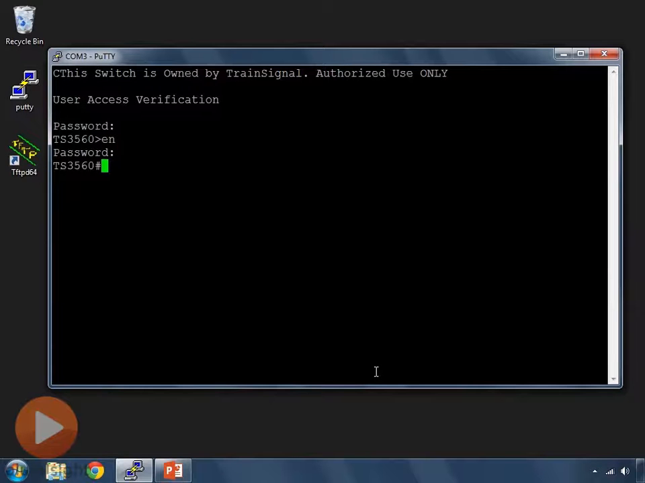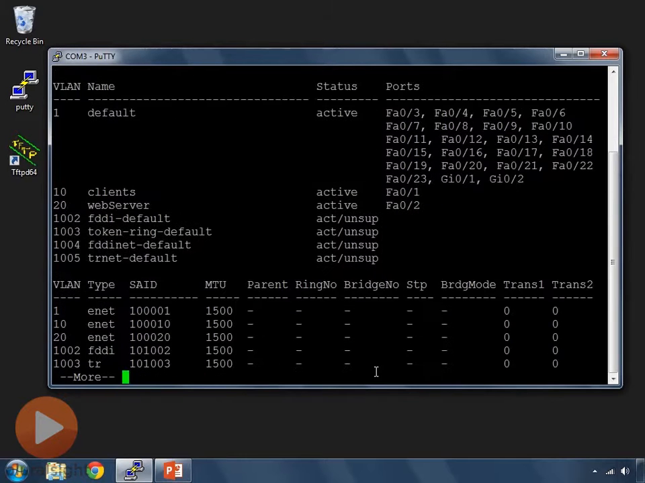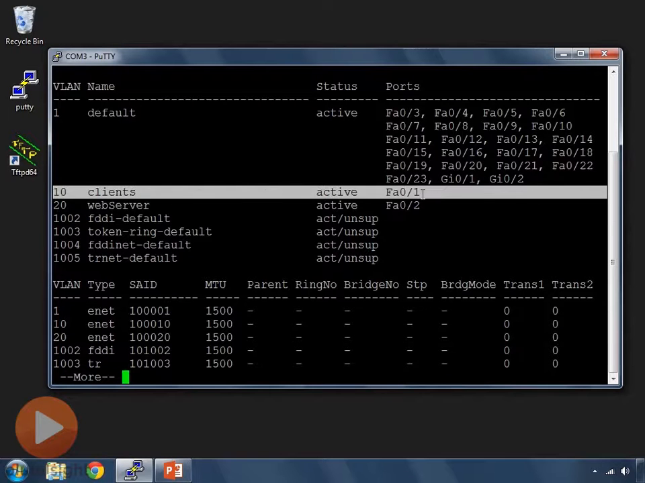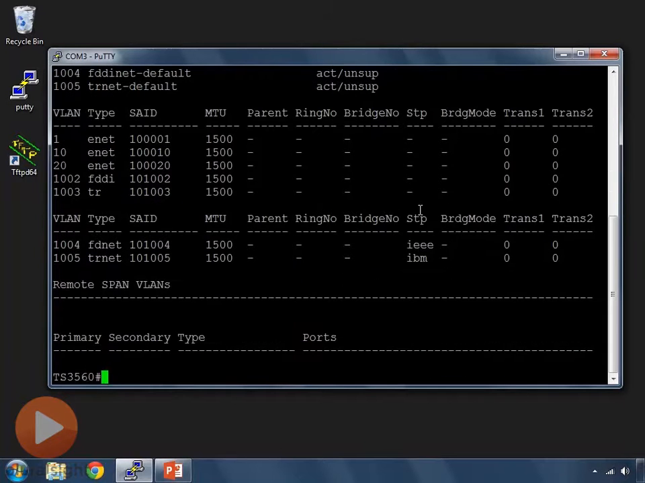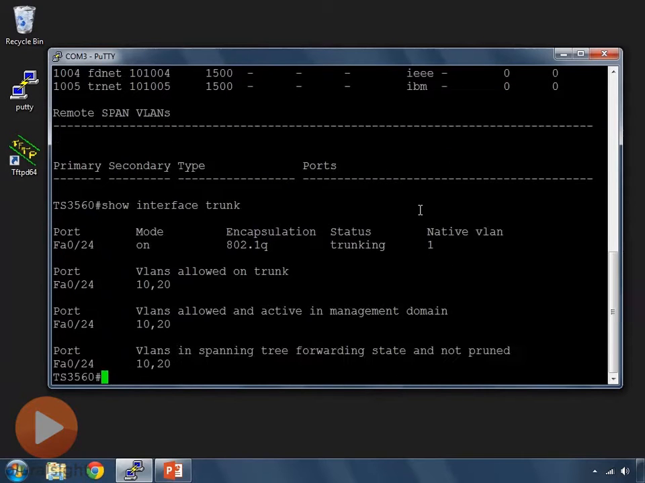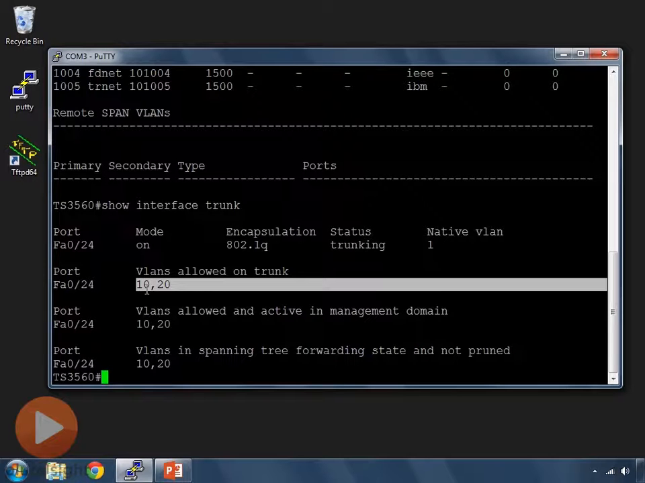So let's make sure that our configuration is proper. First, we'll do show vlan. And under show vlan, we see that my clients are currently on VLAN 10, and I have one plugged into F0/1. And my web server is on VLAN 20, and it's plugged into F0/2. If I do a show interface, oh my goodness, I can't type show. Show interface trunk, we see that F0/24 currently has VLANs 10 and 20 configured on it.